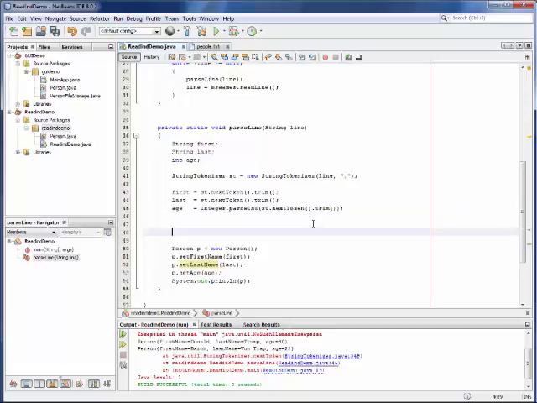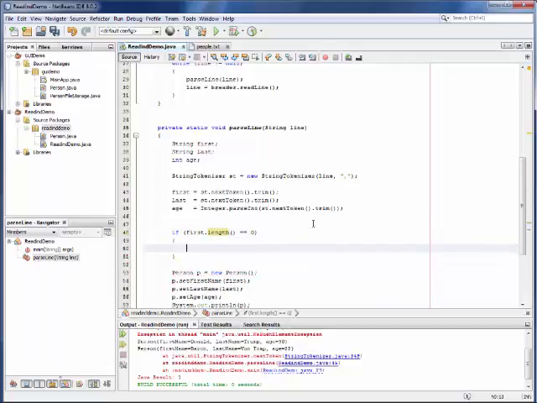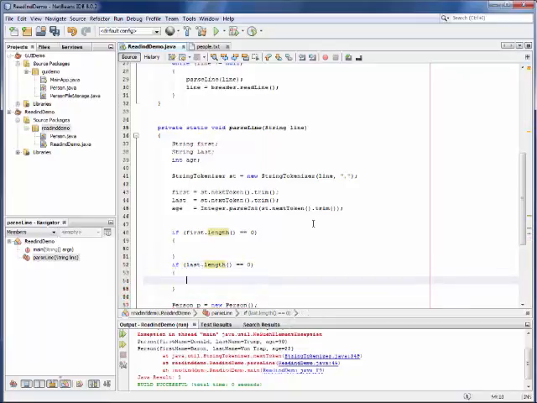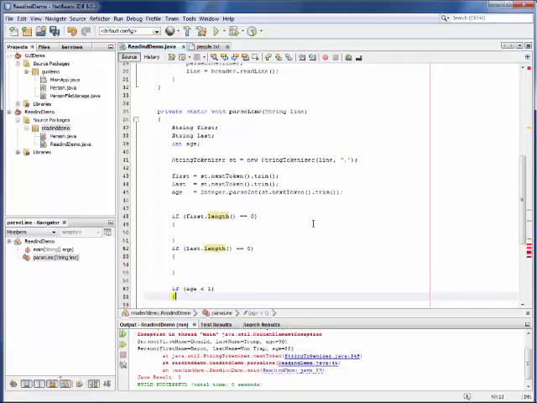So once I've gotten these guys, I should do things like if first dot length is equal to 0. I don't know what to do right there. We'll come back to that in a second. If last dot length is equal to 0. All right. Age, maybe there's an age boundary then. If age is less than or equal to 0, let's just say less than 1. Okay, so there'll be some rules inside there.